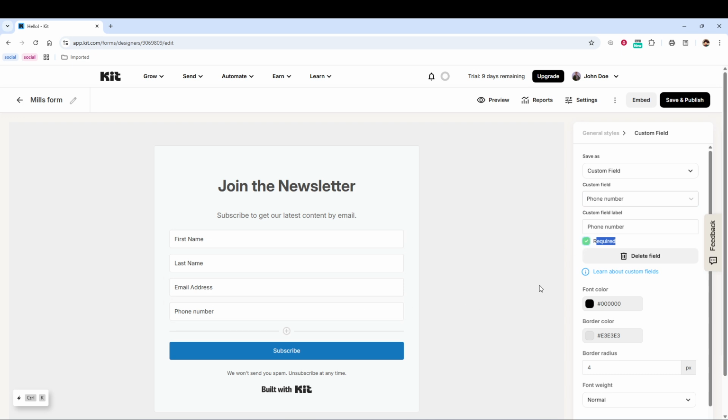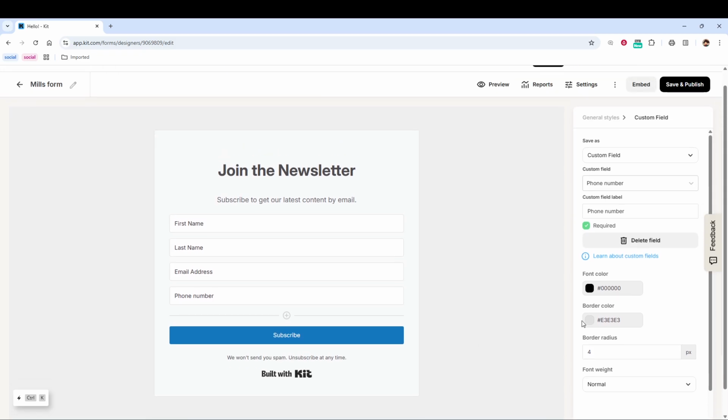Click that checkbox. Setting this field as required is what actually enforces the rule. The form will not submit unless a phone number has been entered. If someone tries to hit Submit without filling it out, they'll see an error message and be prompted to complete the field first. This helps you avoid incomplete submissions and ensures every new contact record includes a phone number.